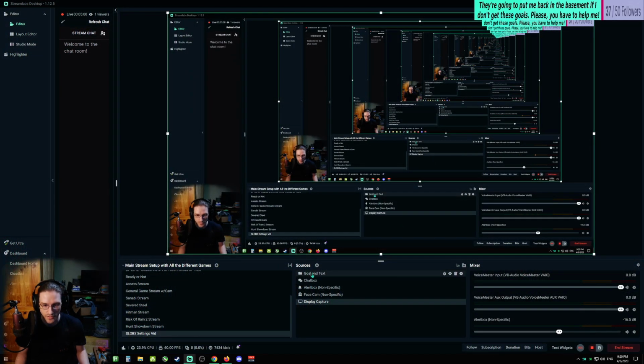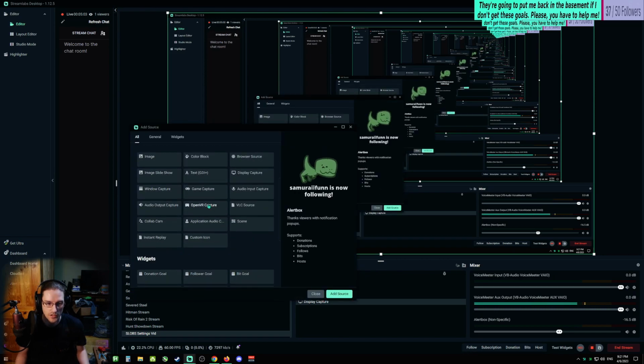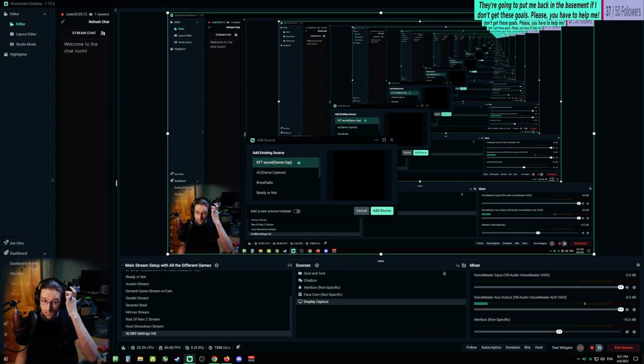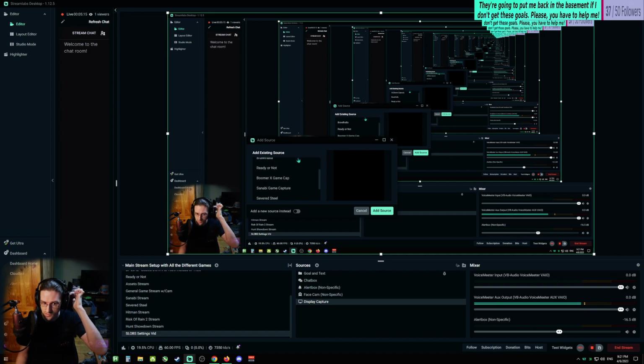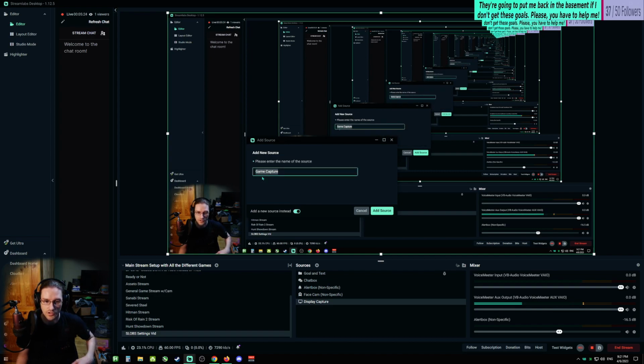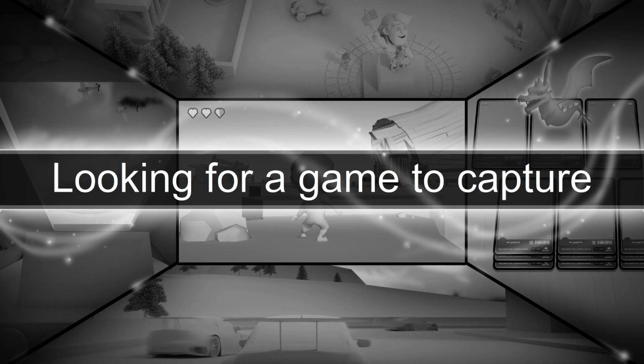Anyways, so to add a source, you go here, you would go game capture, you click add a source, and then here are sources that I've already added. So it'll save existing sources that you've already added. So Hunt Showdown, I named it Hunt Game Cap, but if you go to add a new source, you can name it whatever you want, and then you just click add source. So let's just leave it game capture, hit add source, and this is what it's going to look like.